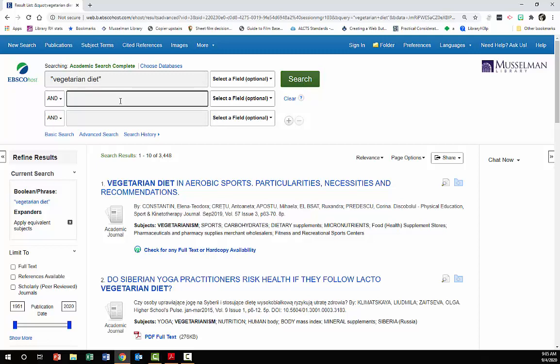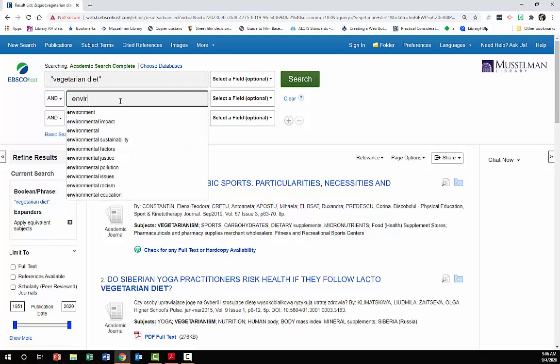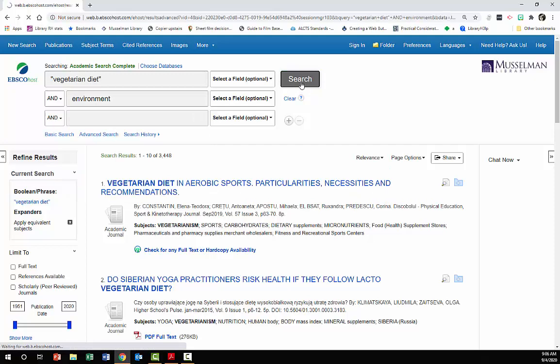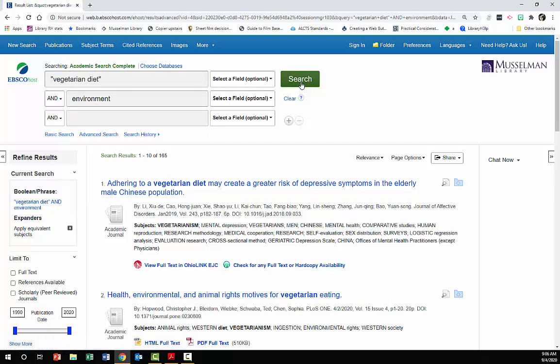My research question asks specifically about environmental sustainability, and so let's see how many of these articles which mention vegetarian diet also mention the word environment. I'll add that word in the second row of the search boxes. When I click on search, I can see that with this adjustment, we've reduced the number of hits to 165.